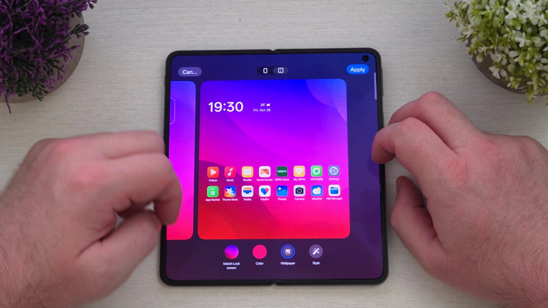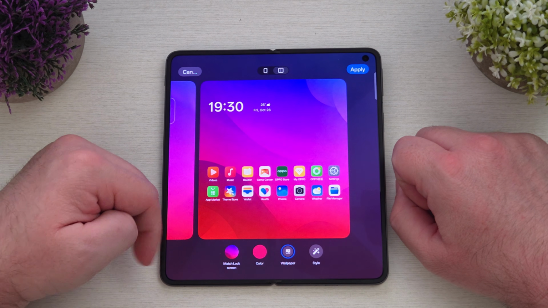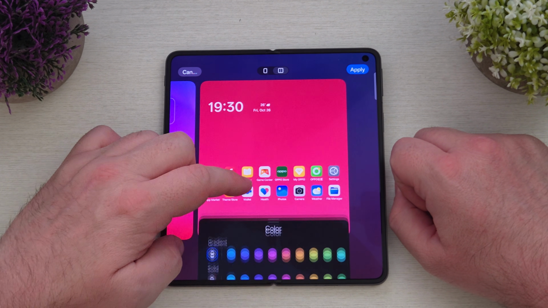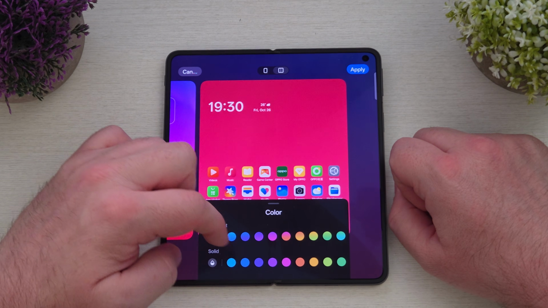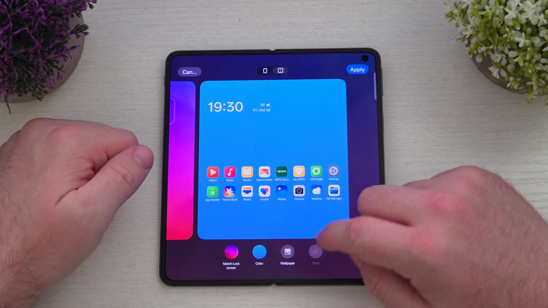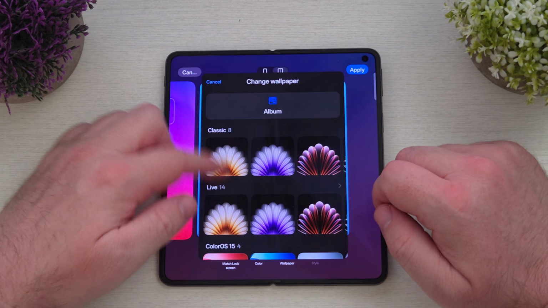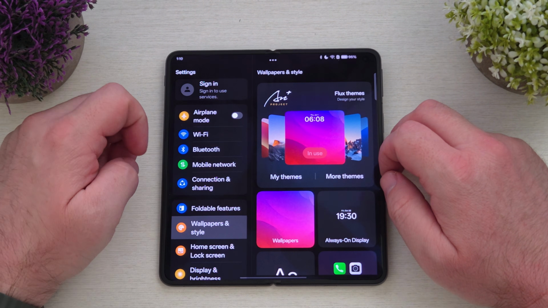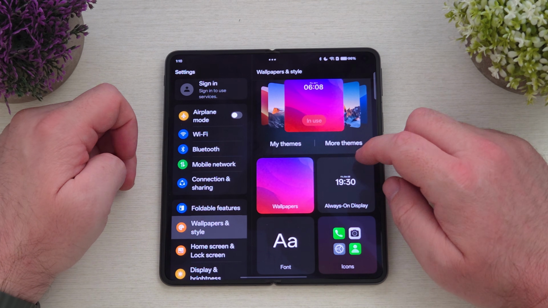If you want, you can match the lock screen. You can change the colors. So if you wanted like a purplish color or green or whatever, you can do that. You can tap on wallpaper again and just choose a different wallpaper. So it lets you kind of theme out your phone a little bit right here.